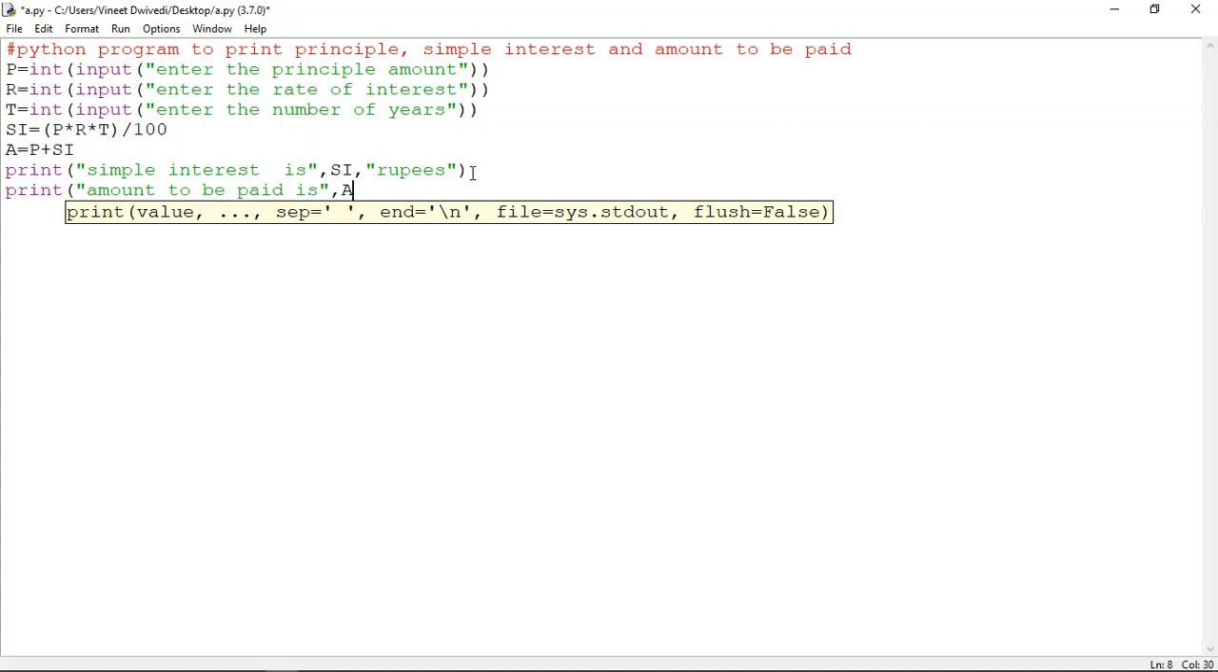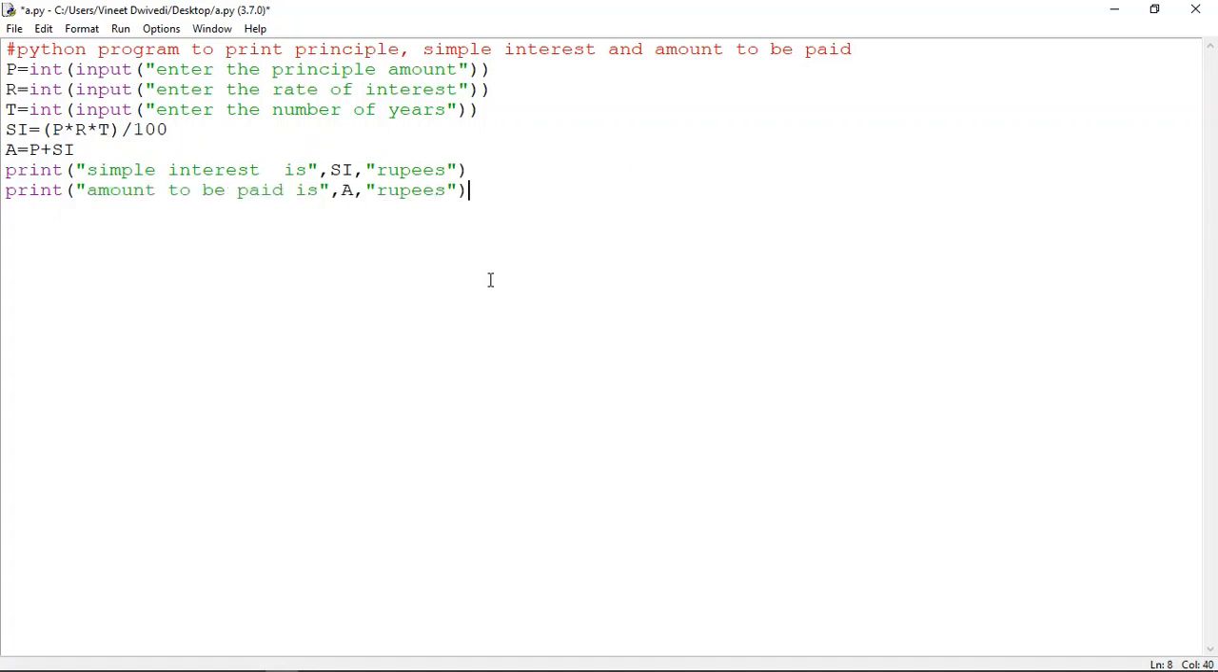Don't write small a, because you know that Python is case sensitive, so if you have any errors in this, it will create another variable. So you have to be very careful with this. Whatever the case you are using, you have to use the same case. So amount to be paid is capital A, again comma, you will write rupees there. Close this quotes and you are fine with the code. Save the code, Control plus S. Let's get the output here.